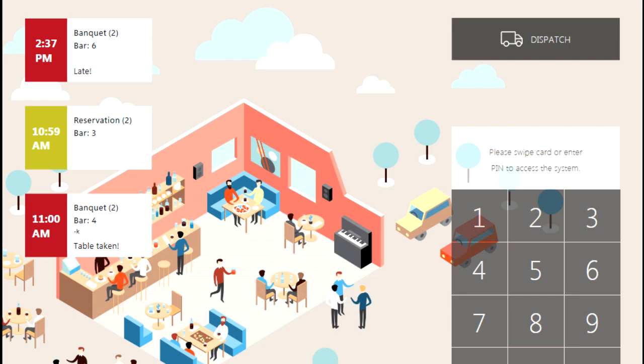If a banquet or reservation has not started at the scheduled time, the BR's details will also contain the pink warning label "Late." You can then contact the customer and, if necessary, cancel the order or simply reschedule it for another time.